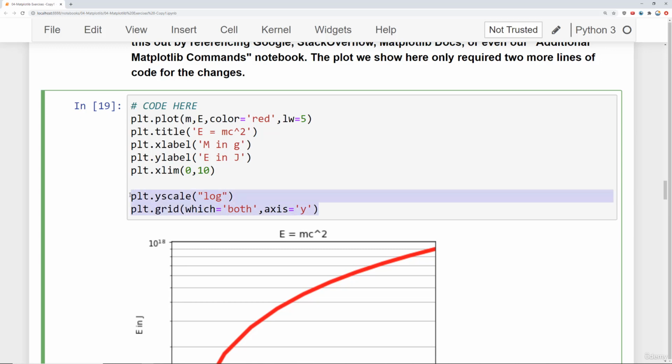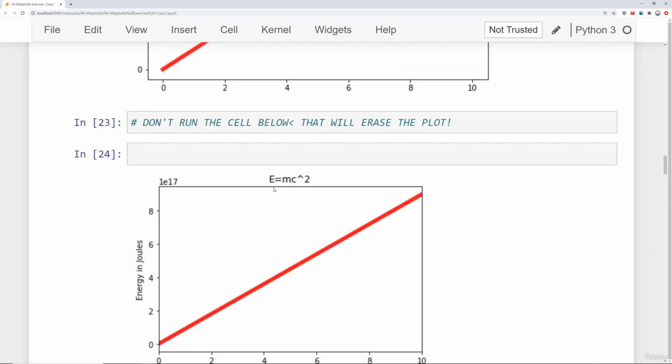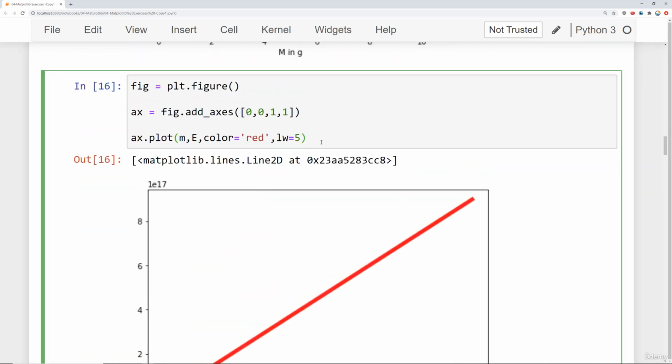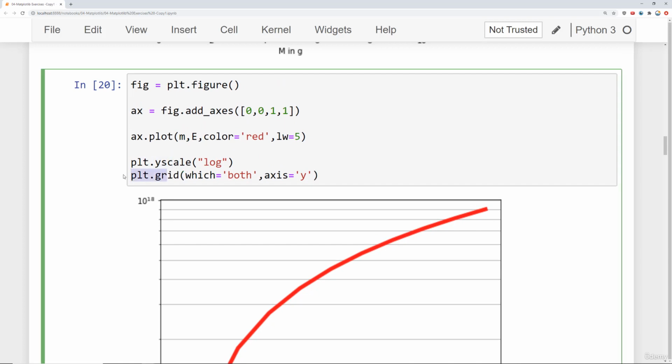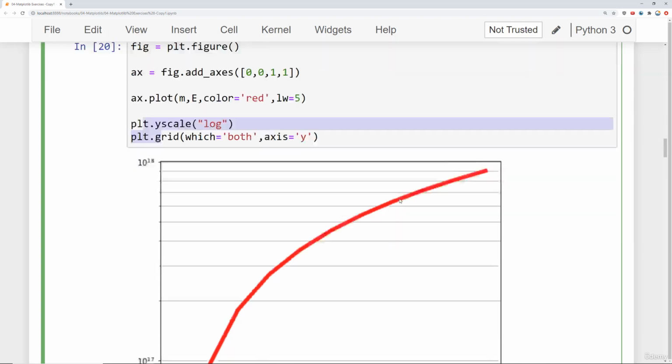And as a quick note, if you're not doing it the functional way, you could have also just copied and pasted those lines after a figure call, and you would have seen the same effect. So these are also going to affect whatever figure the cell happens to be in for these commands.